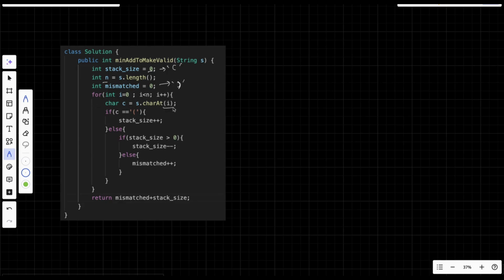We check the ith character. If it is an opening parenthesis, then we increase the stack size. Otherwise we check if the stack size is greater than 0, then we decrease it. And otherwise, if the stack size is equal to 0, in that case it is a mismatch for the closing parenthesis. And finally we return the sum of the mismatched closing and opening parentheses.